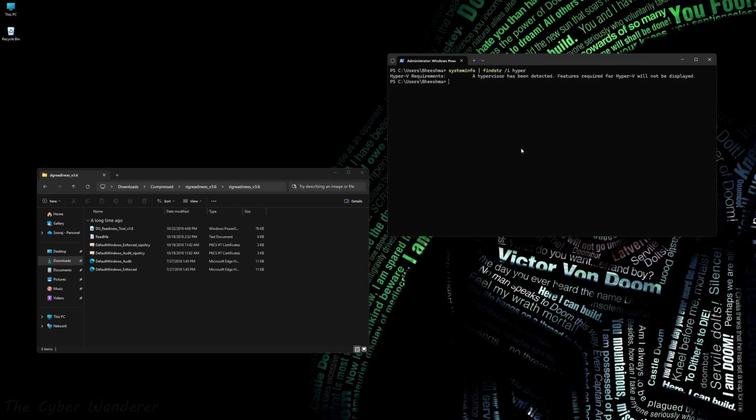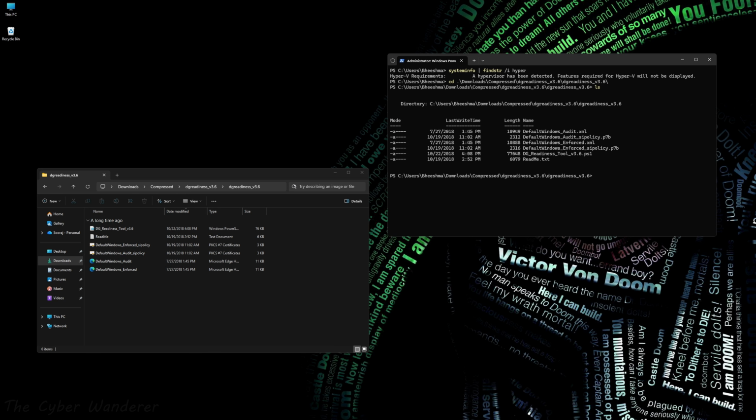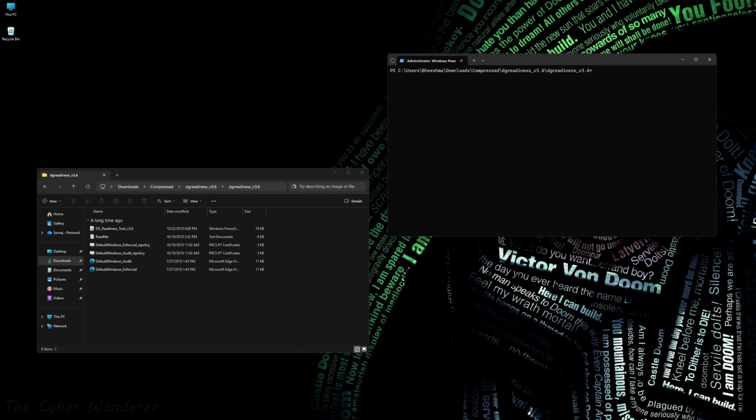What I'm going to need to do is go to Downloads, compressed. Yep, so we are on the file. Sweet. So now run the following command: Set-ExecutionPolicy Unrestricted.